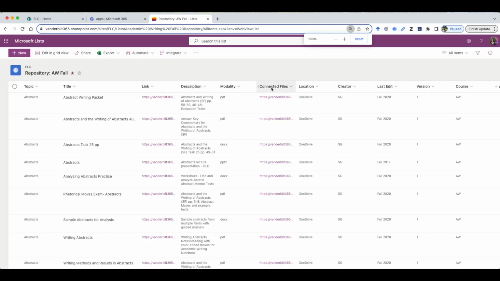I'm just going to reset my zoom so you can see all the information. All of the same information is included if I access this list through SharePoint or through Lists. There's also a third option, which is you can download the desktop version of the Lists app and access it that way. Really, you can access it any way that is your favorite way for your own workflow.